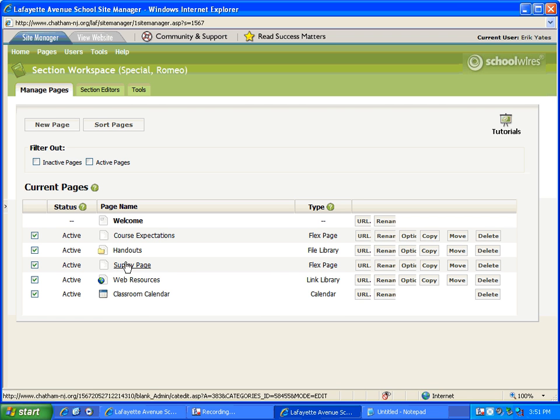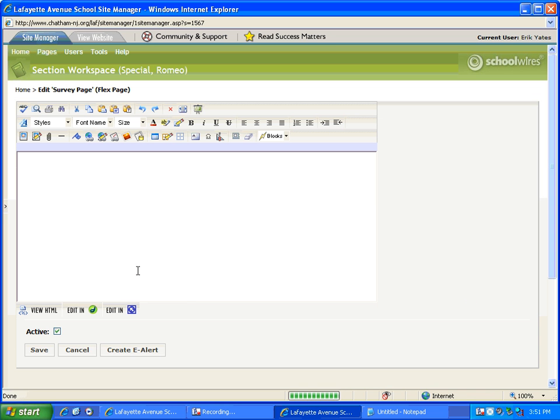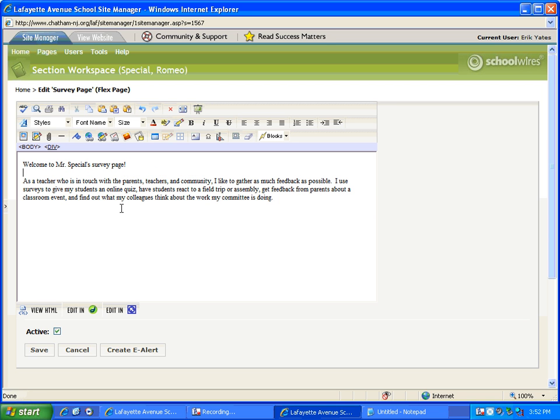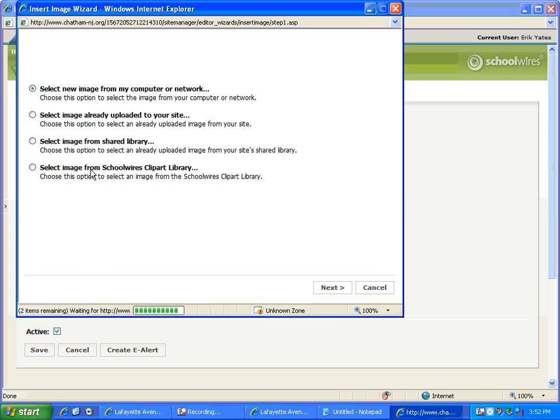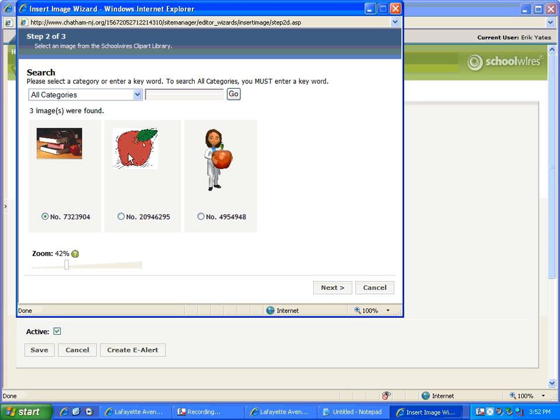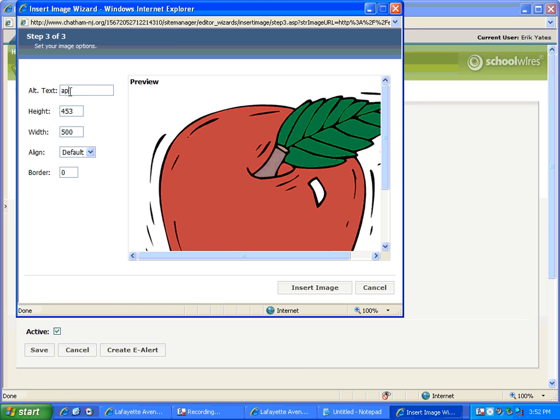And you'll see that I have a survey page right here in my list, and I'm going to go ahead and click on that so I can add some information to it. Well, I'm just going to paste this in here, and I have my little text message about what's going on with the survey. And I want to very quickly insert an image here, and I'm going to select the Schoolwires clip art library. And I'm going to pick the famous apple right here for simplicity's sake. I'm going to name it Apple.